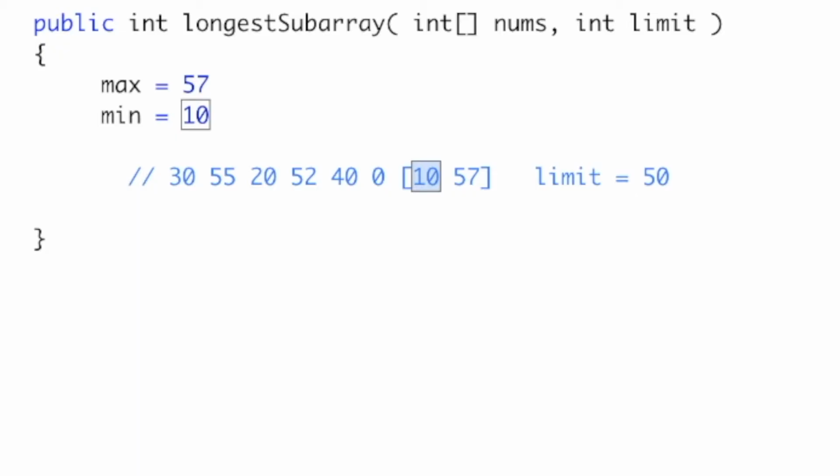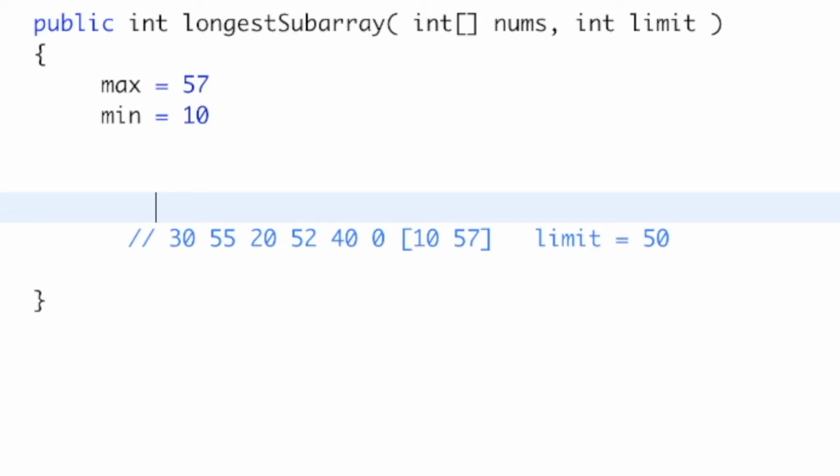All right. So what we need is an efficient way of finding our maximum and minimum values, and then we need to be able to find our next maximum and our next minimum values, so that we can keep updating the left side of our window. So how are we going to do this? We're going to use a monotonic stack.